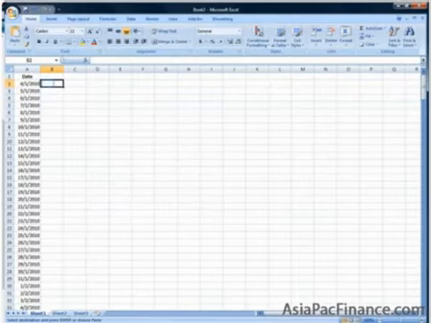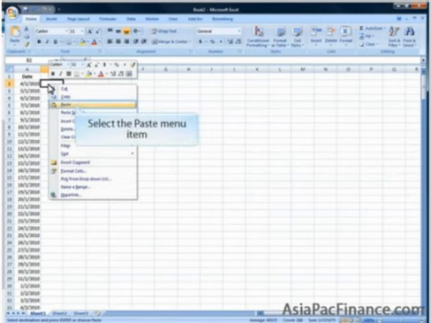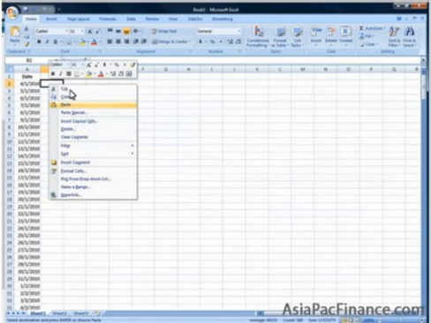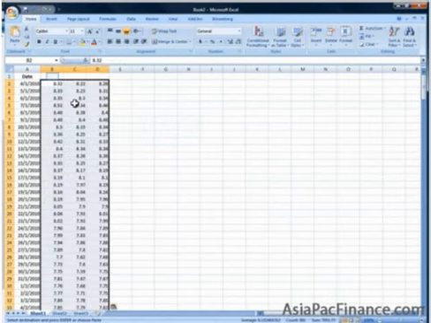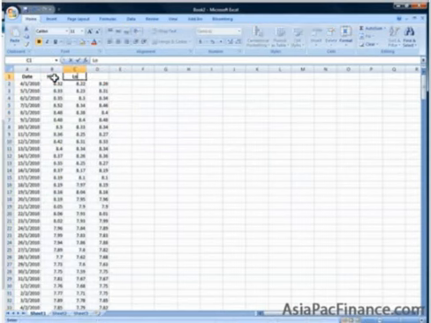Alright, we will start by preparing the data. We enter the dates in column A. Next, we will paste the prices into columns B, C and D. We need the high, low, and close price of each period. Open price is not necessary for this purpose.